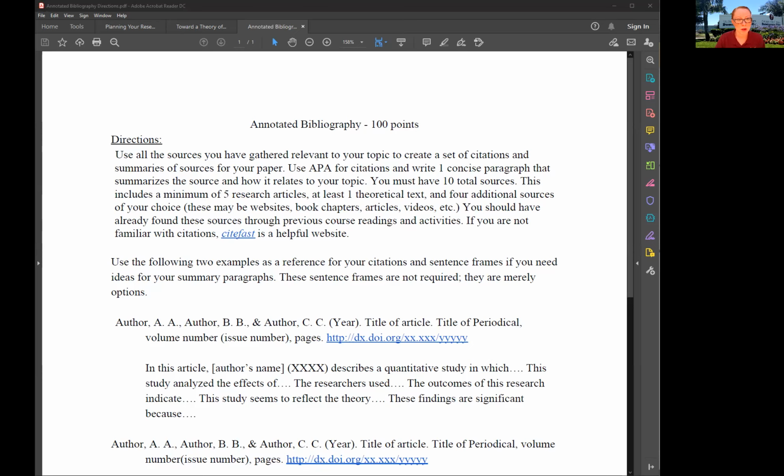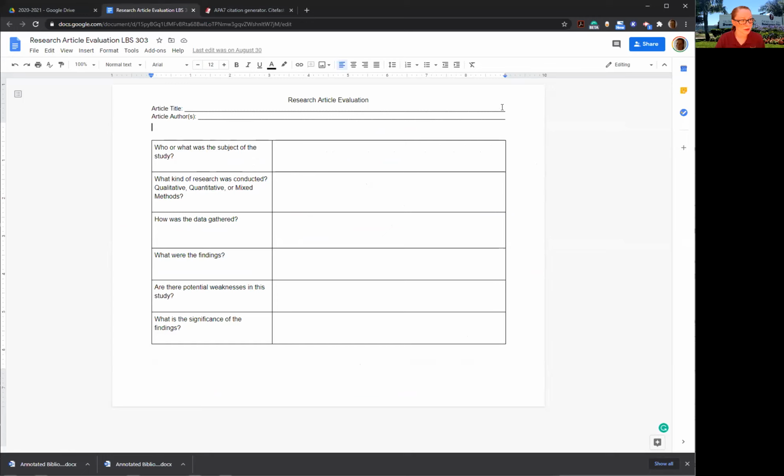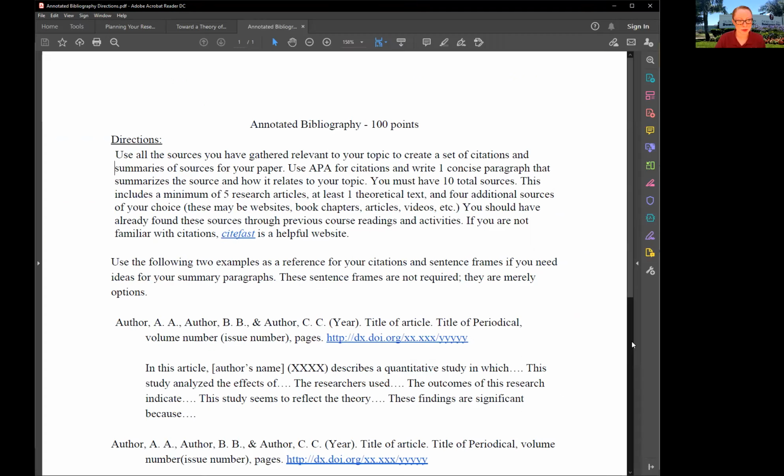You probably also have already completed these research article evaluations, these little charts, if you remember. You did those for all your research articles. So if you have those, that will also make your annotated bibliography much easier to complete. So let's take a look at these directions.